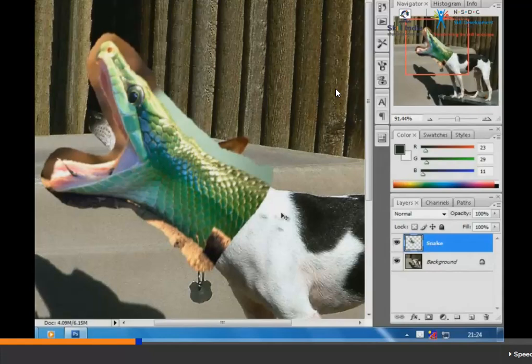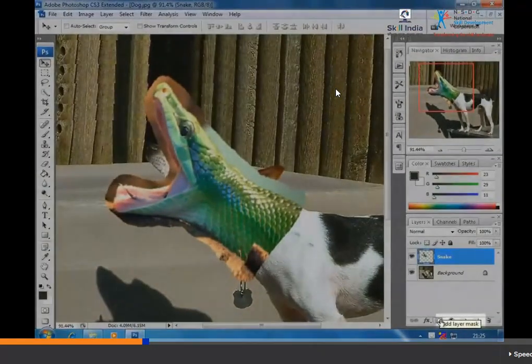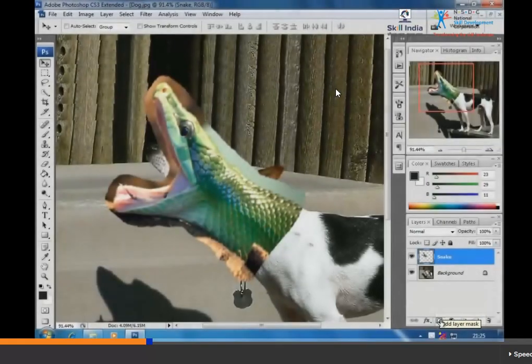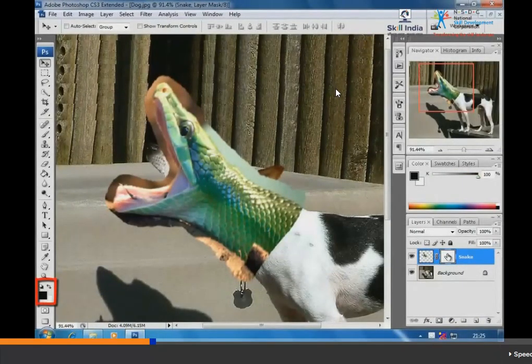Next, I need to remove the unwanted area around the snake's image. But at the same time, I want to retain the base image. So let me use the Add Layer Mask option to protect the base image. See this? The colors have now changed to black and white. That is, the foreground and the background colors.